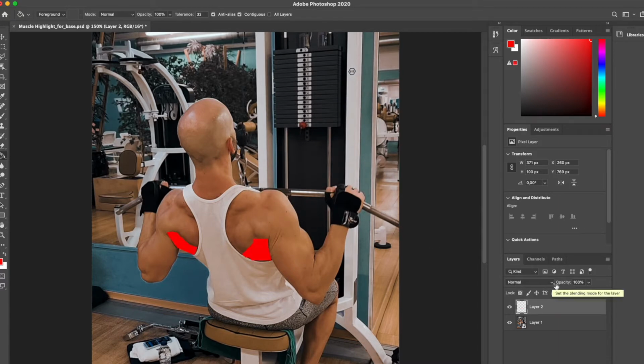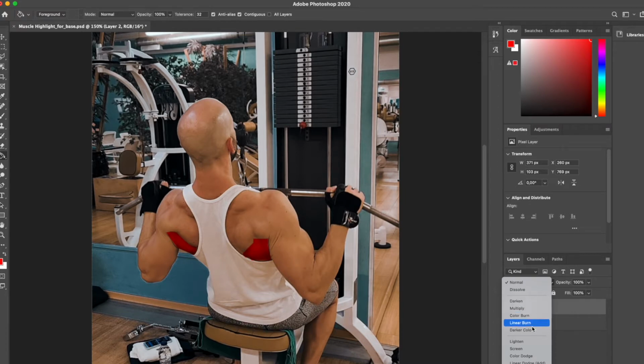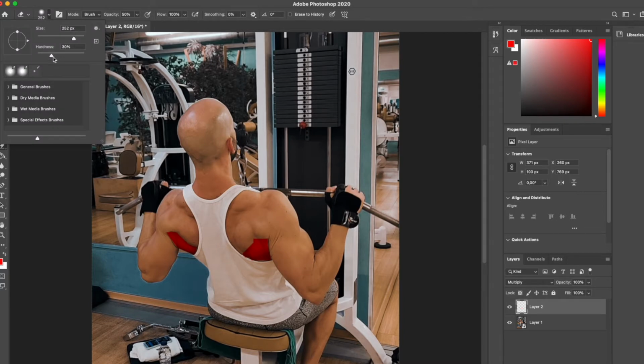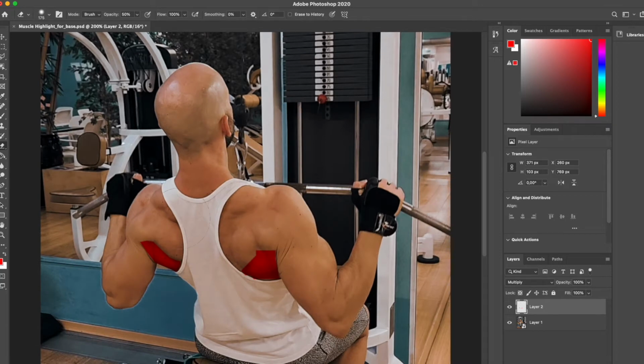Hit OK, deselect, and when it comes to the layer type, I usually work with multiply. You can also play with others, but usually I use multiply or overlay. Here I will go with multiply, then we'll go to the eraser tool. For the eraser, I usually have the hardness at around 30%. You can adjust the size here, a little bit bigger. Just zoom in a little bit. We can soften the edges a little.